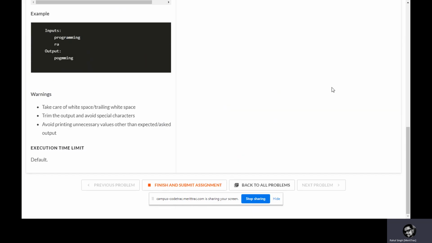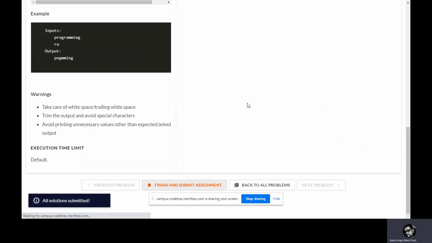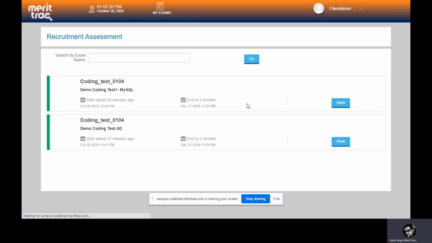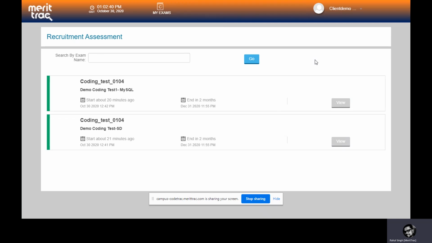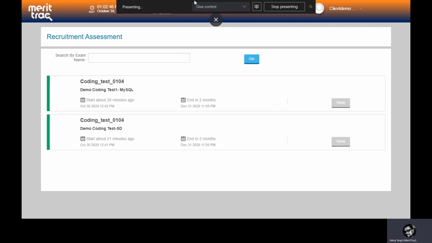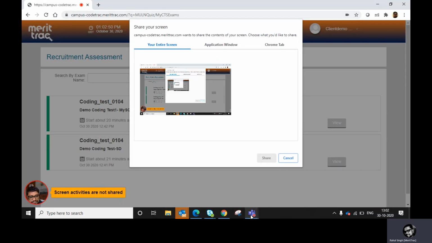Once you have submitted, you finish and submit the assignment, and it goes back to the landing page. Once your exam is over, you can log out from here. So this is how we take the CodeTrack exam. Okay, thank you.